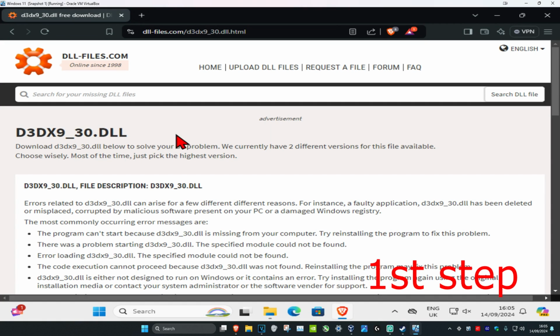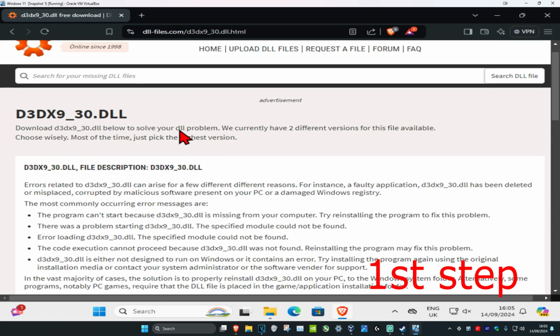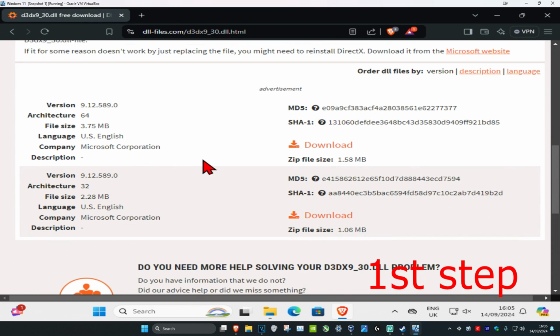So guys, for the first step, you want to head over to the link, which will be down below in the description. So now once you're on this link, you want to scroll down, and then you want to get either the 64-bit architecture download or the 32-bit.